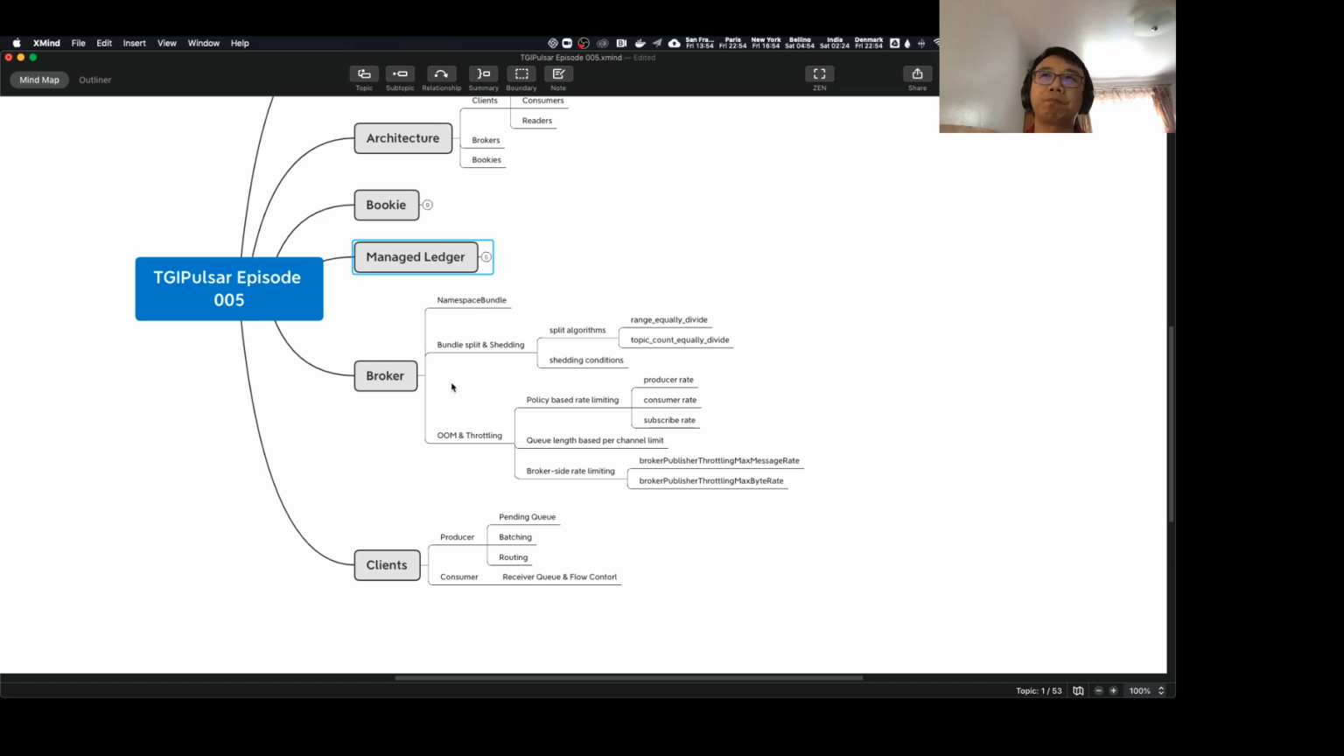Once you have the managed ledger tuned, the next thing is you need to tune the broker. What you need to understand here is namespace, namespace split and sharding, because namespace bundle split is related to how you distribute the topics across your brokers.